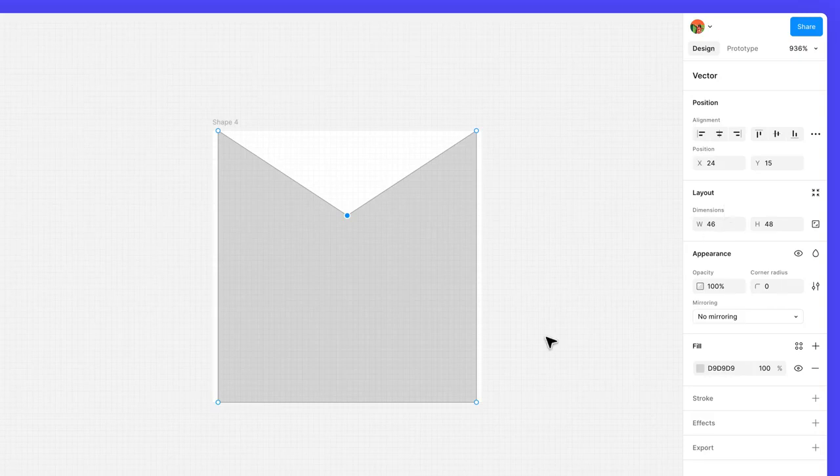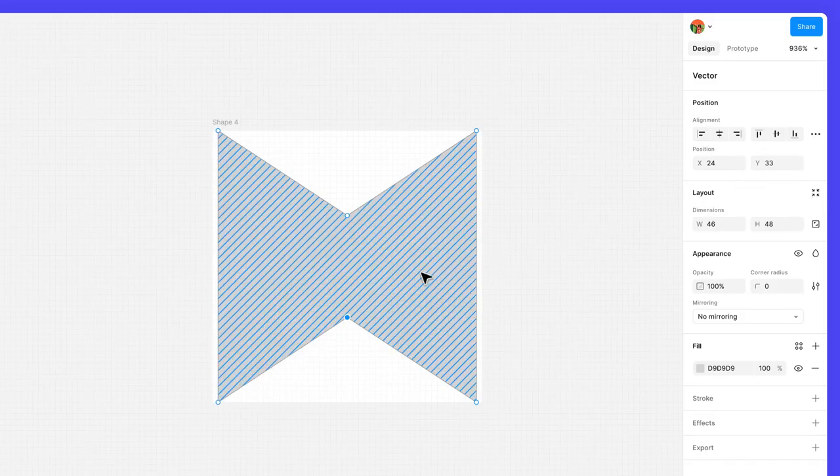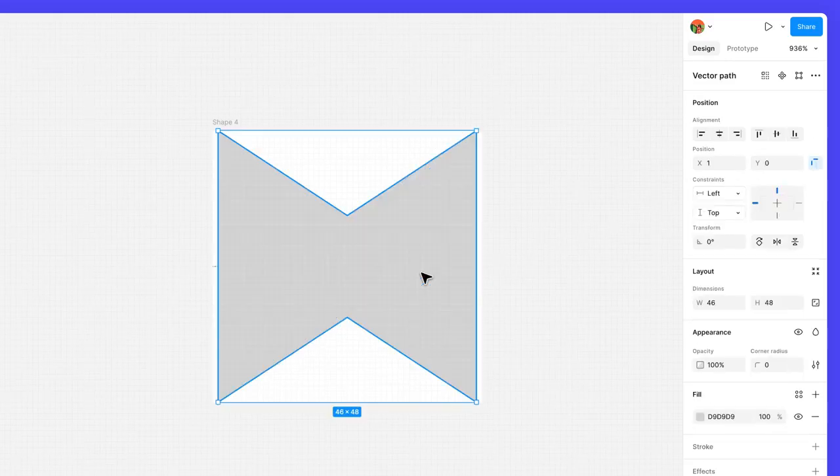Now let's do the same to the bottom path. Add another node and decrease the Y value by 15. You should end up with a bow tie-like shape. To exit vector edit mode, double-click outside of the shape or press Enter.